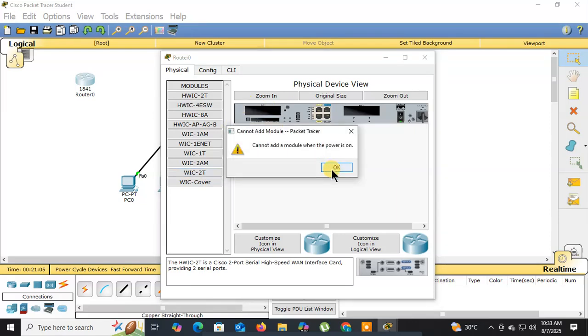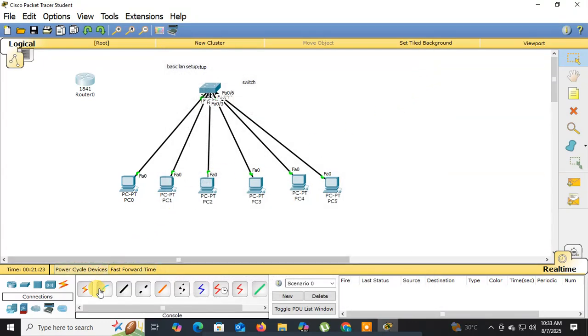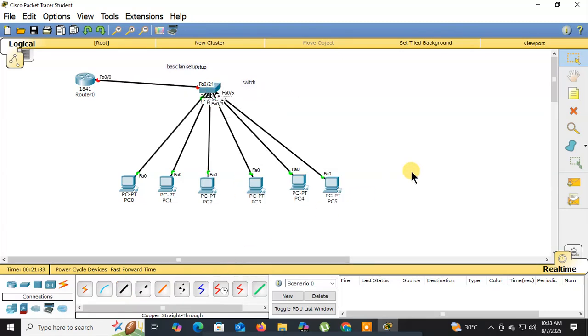What happens here is it cannot add the module when the power is on, because we need to switch off the power. Then only can we make a connection from the router to the switch. Just switch off, drag and drop, then switch on the router. Done. Again, how will we make a connection? We go for the straight cable. Select this cable and connect FastEthernet on the router to FastEthernet 0/24 on the switch.